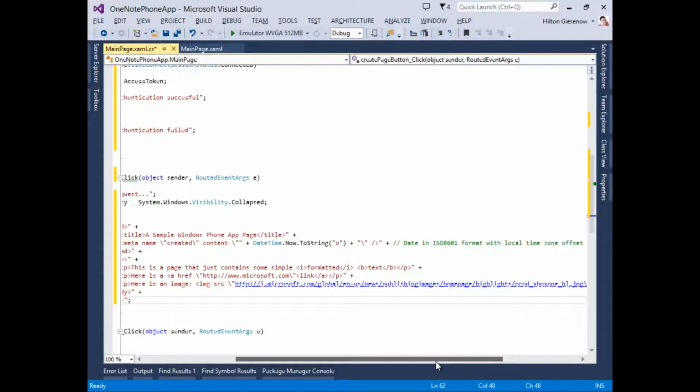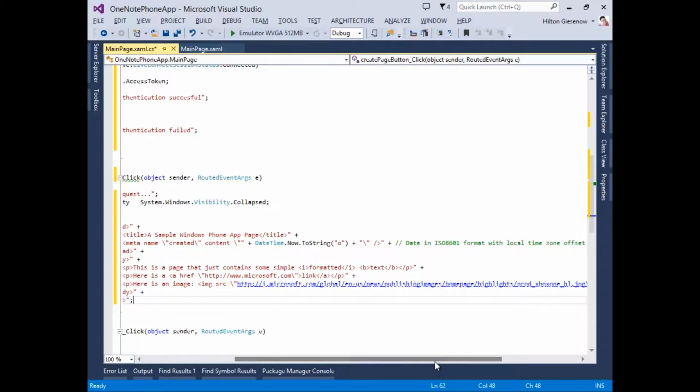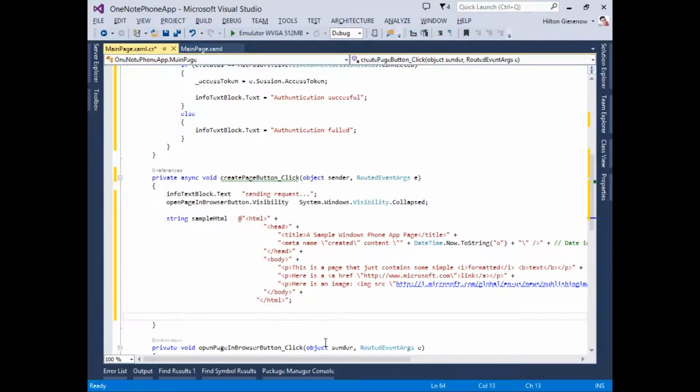It needs to be in a very specific format though. You'll see the ToString("o") there. This is to ensure that it's in a very specific ISO format, and also that it caters for local time zone offsets. Next, the primary body of the page, you can see multiple paragraph tags there, for example, some bold and italicized text, a hyperlink, and even an image included.